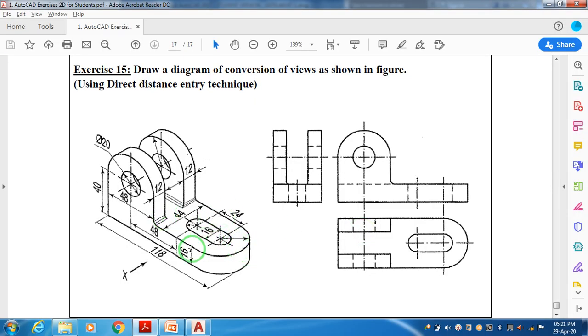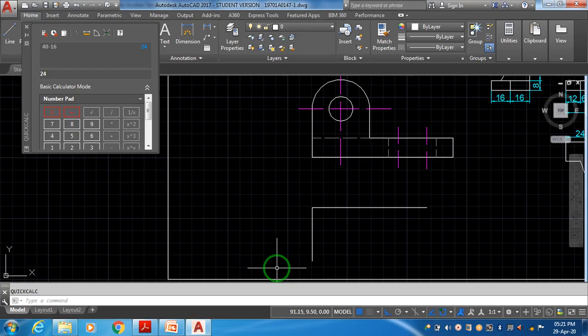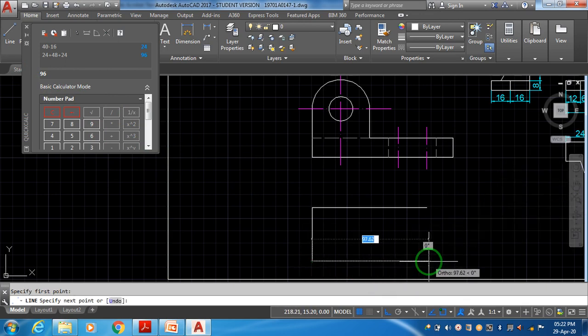What is the distance we need from here to here, this particular point? 24, 48, 24. Here 24 plus 48 plus 24, 96, right? You can keep it open like this, no problem. Take the line command again, specify starting point towards this side, 96, enter.